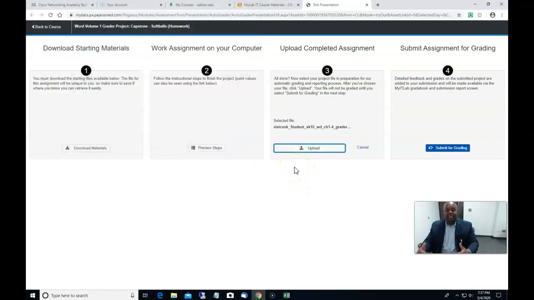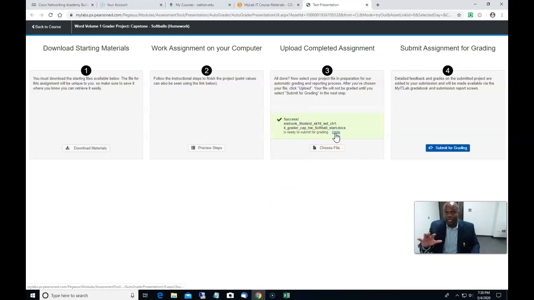And I'm going to click open. Now, what's happening is this. The file is in stasis mode. That means nothing is happening. You have to click on upload. I mean, everybody knows that. But you have to. Once you click upload, it's going to say successful. But you're not done. Stop the car. You are not done. You have to go over here and click submit for grading.